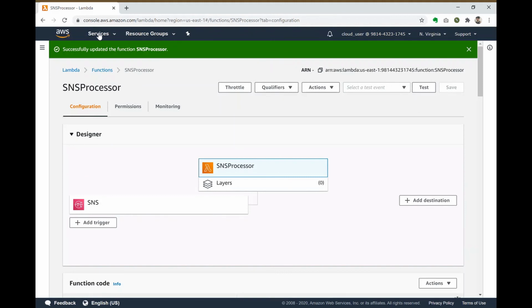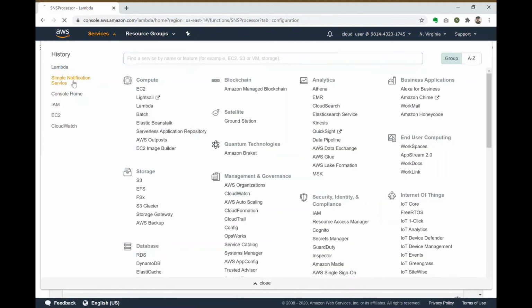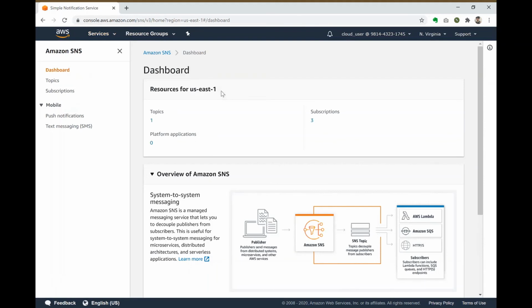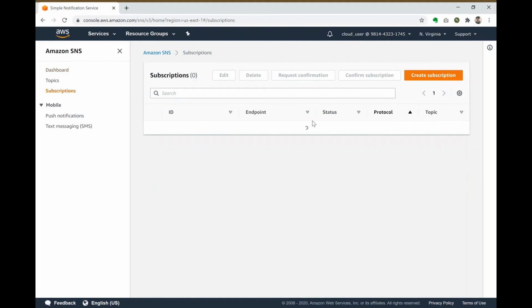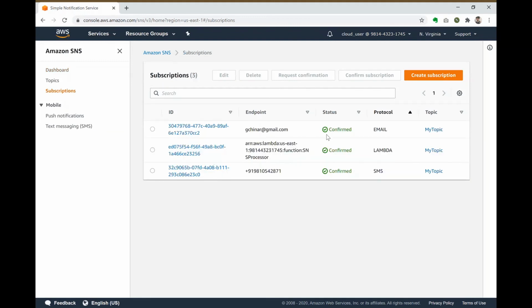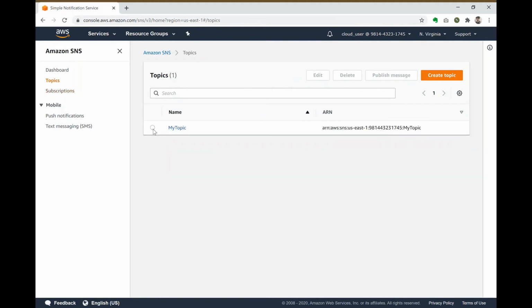So I'll go back to my Simple Notification Service. Here I am. Now I have to publish to the topic. When I click here, I can see my subscribers, which are email, Lambda, and SMS, are all ready, and their status is confirmed. So I'll go to the topics, select the topic, and then click on publish message to publish to the topic.